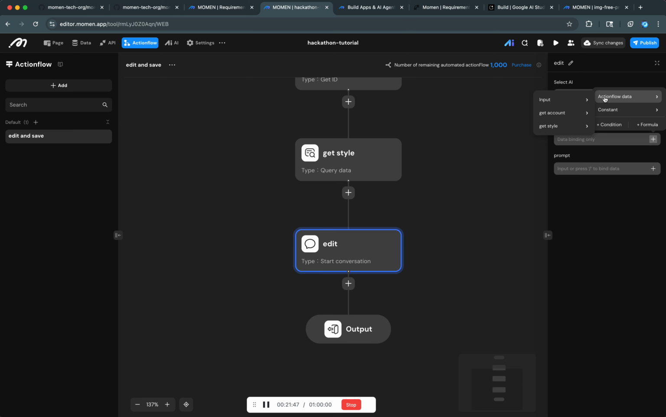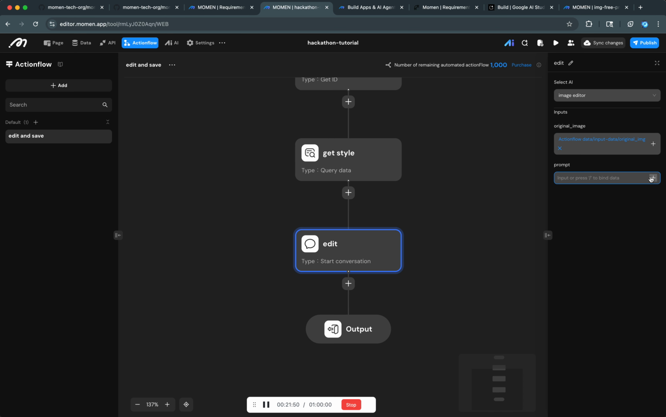Original image is the Actionflow's inputs image, and then the prompt is the style's preset prompt. Now we're done. And then the last step, we want to save the generated result.